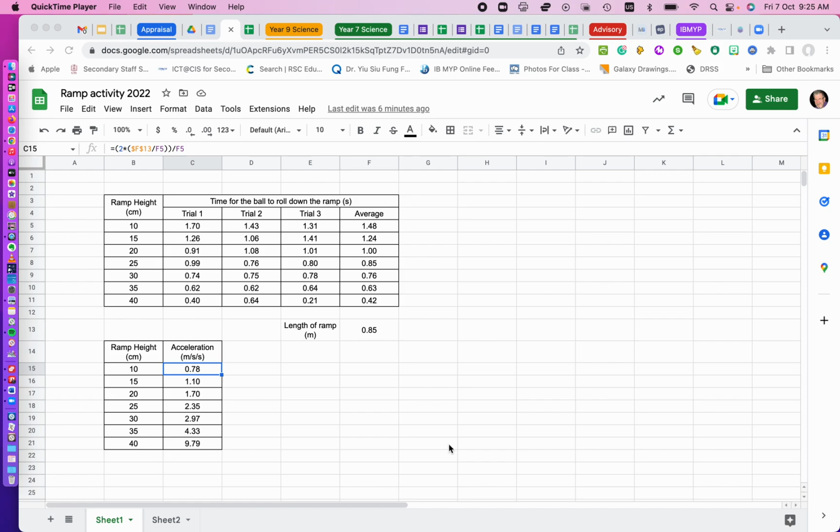What we need to do is to make a graph of it. We've got a beautiful data table which talks about the trials. They were used to create the average. The average was then used to calculate our acceleration. And that was what we were interested in. So now we're going to try to graph how the acceleration changes as the ramp height changes. This, after all, was the question we set ourselves, our research question.